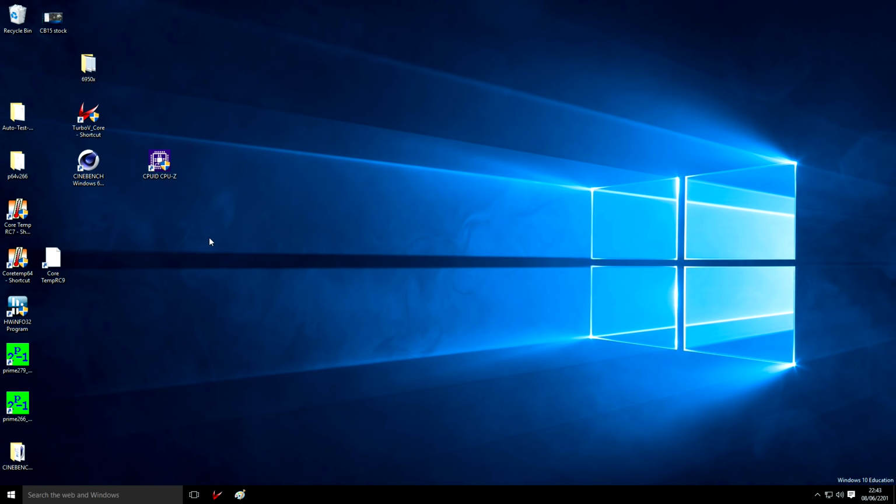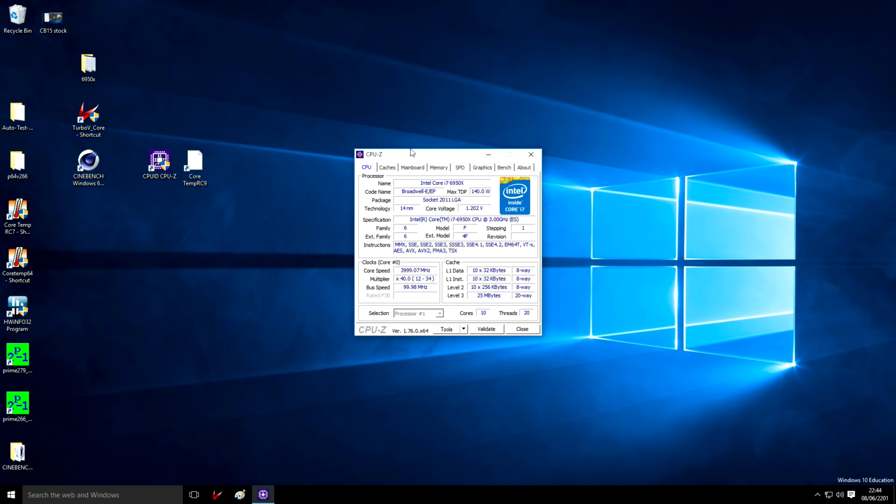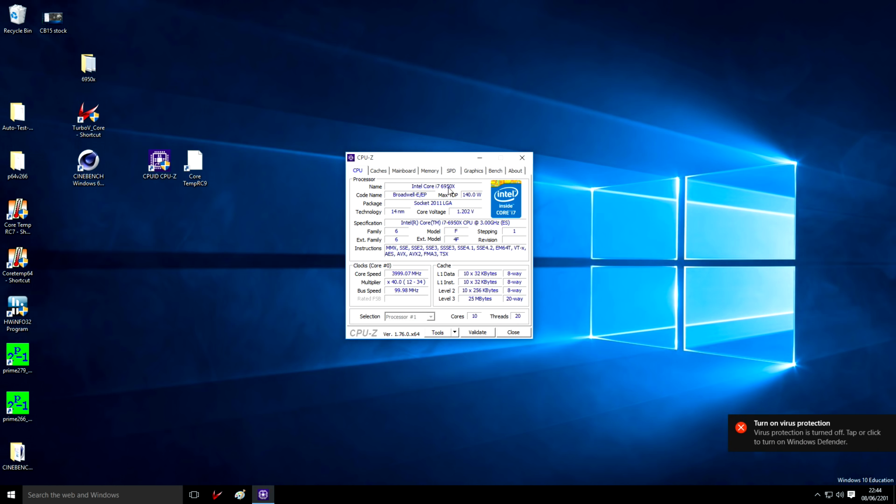Okay, so we just entered Windows, and for the testing we need CPU-Z, Core Temp, and also two different versions of Prime95. I will explain in a bit why we need two versions. But first of all, we will take a look at the system specs in CPU-Z. You can see the i7-6950X, which is running at 1.2 volts, which we set in the BIOS. And you can also see 10 cores, 20 threads running at 4 GHz. So everything is exactly how we set it in the BIOS.